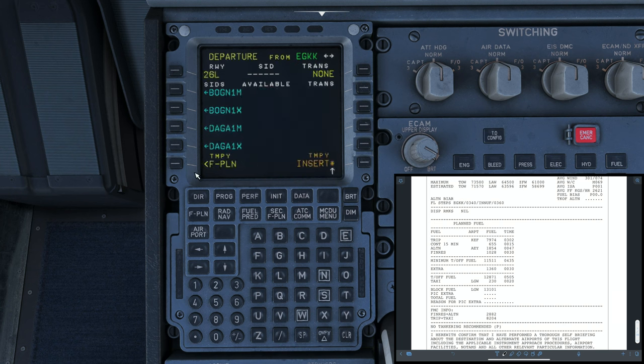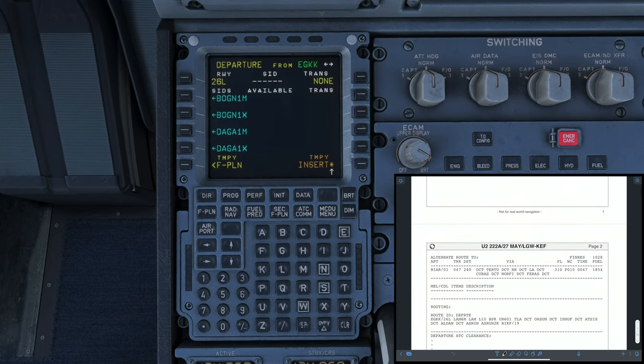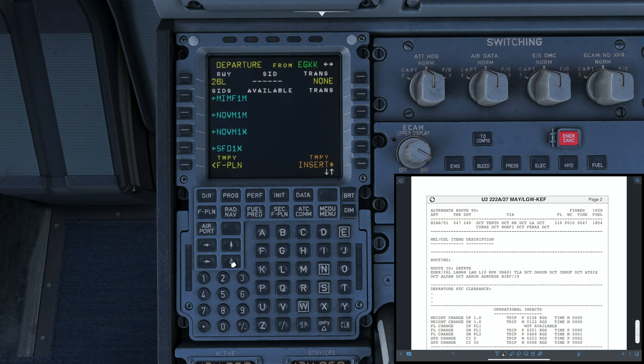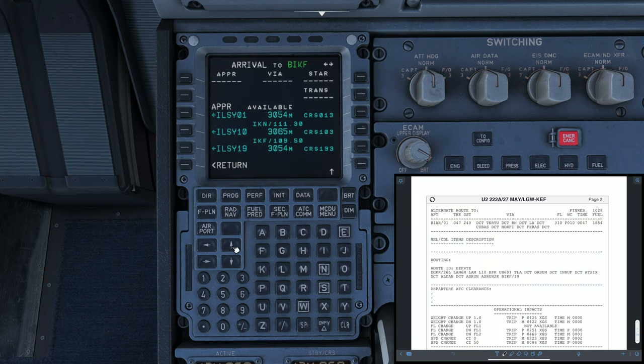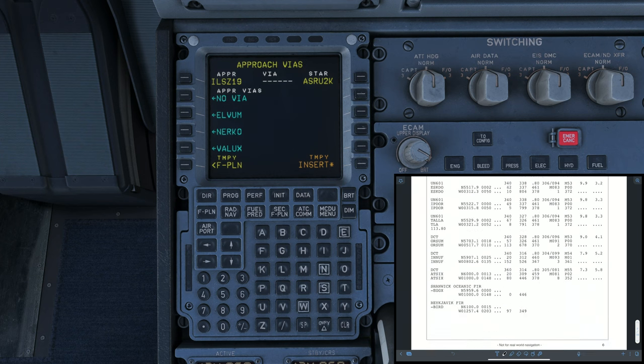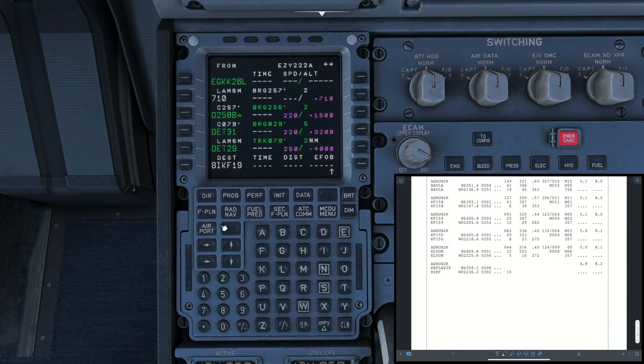We're expecting departure runway 26 left for today. Runway 26 left, transition level. Perfect, okay, 26 left, just as I predicted, and our routing is LAM 6M. There she is. Transition none. Insert. And no discontinuities, that's fine. And then ILS Z 19 via Azrun to K, via Elvum. Plug in Elvum, insert, and we've got that.